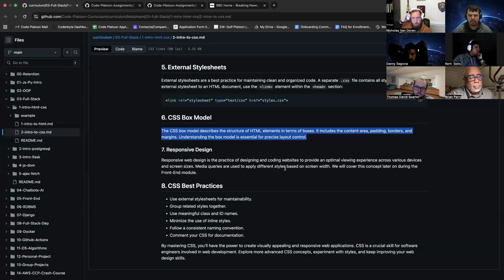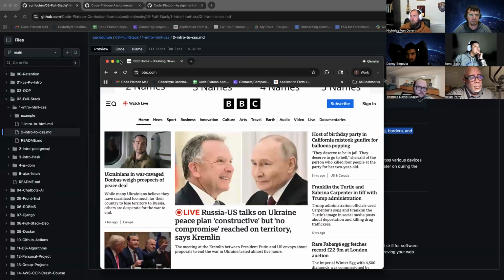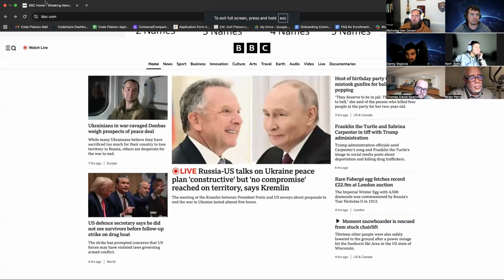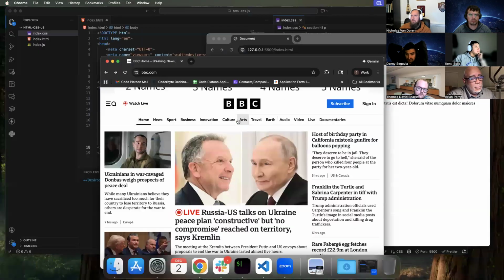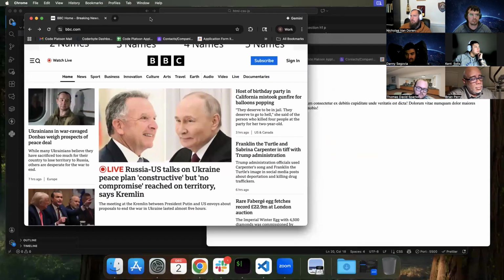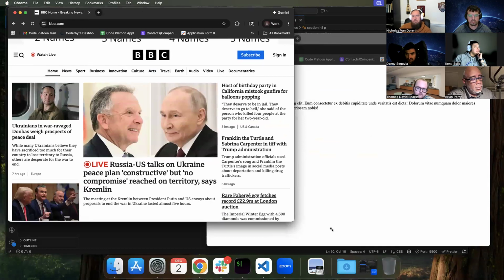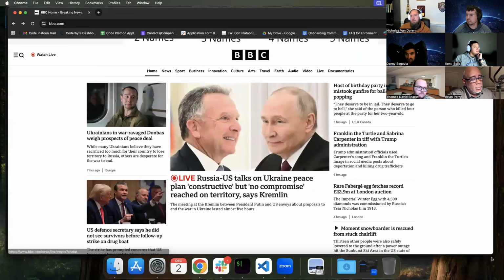Responsive design. Anybody know what responsive design is? Making the page dynamic so it changes with screen size. Yeah, that's responsive design.